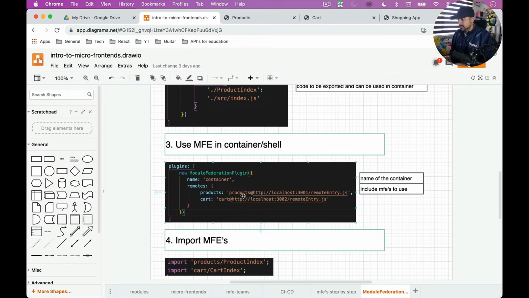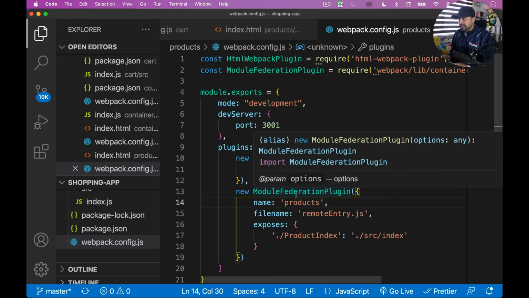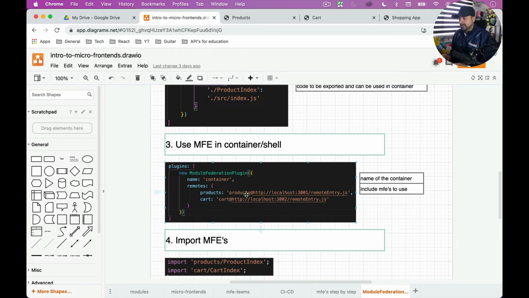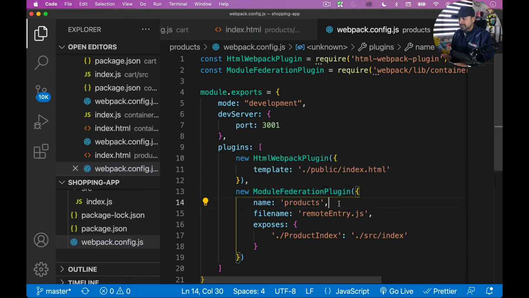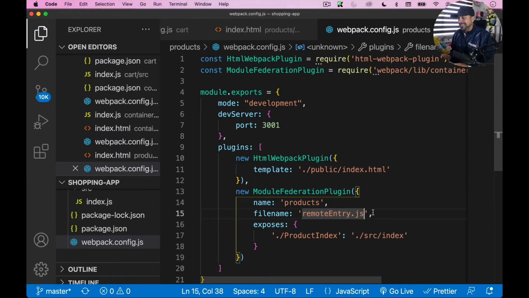Some of the standard, this products. This is actually the name we are using. So this name @http://localhost:3001, because my product micro frontend is running at port 3001. So we need to give that URL, and this remoteEntry.js is nothing but the filename which I have given here. That's why I told you that you can give it any name, product.js or maybe something else, but let's follow the standard convention of remoteEntry.js.